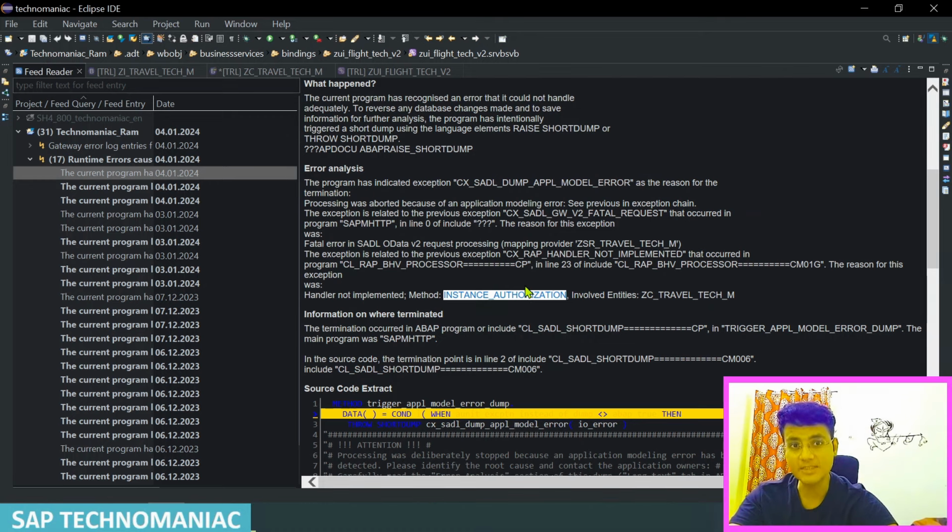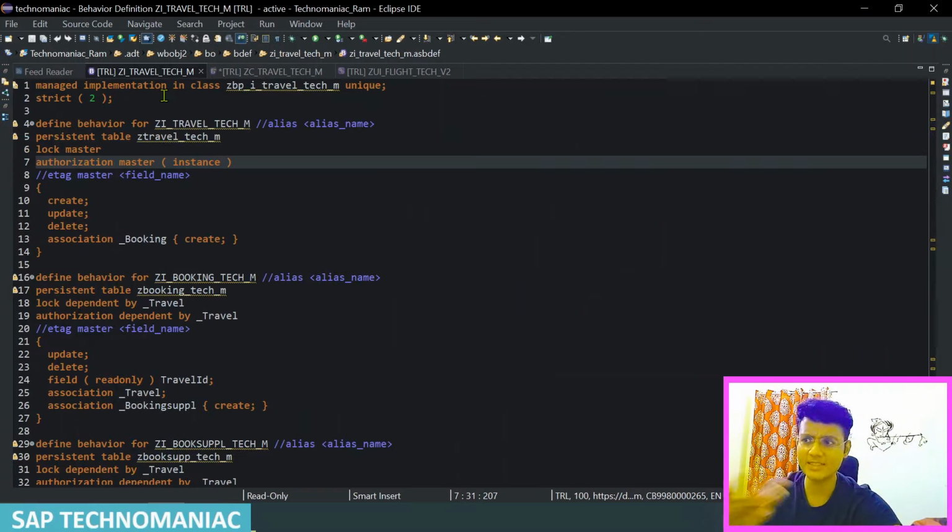That is mandatory whenever you create your behavior definition language. First it will check the authorization, then only it will allow to do further things. I'm not able to read the application itself without authorization. So let's go and create a basic dummy method as of now.